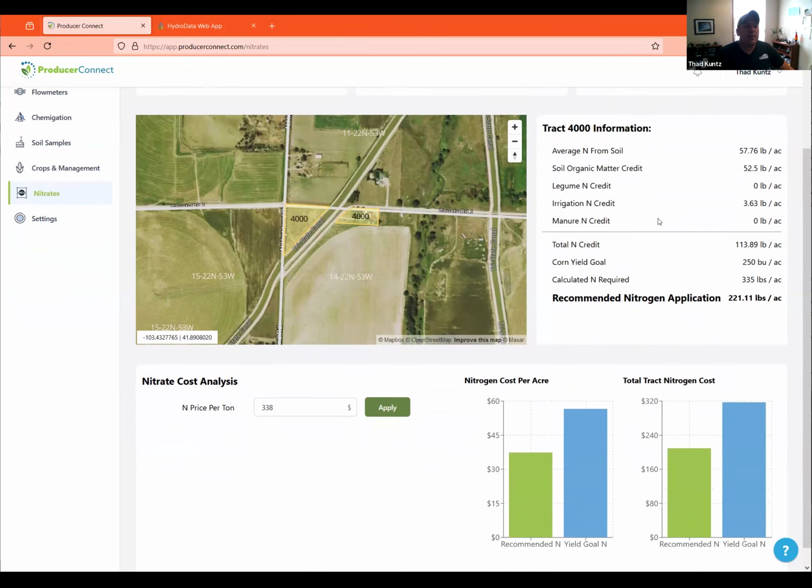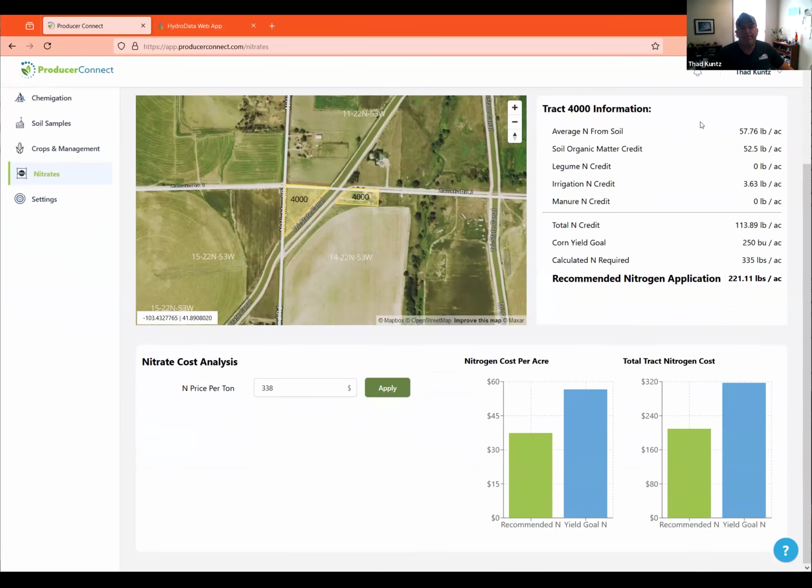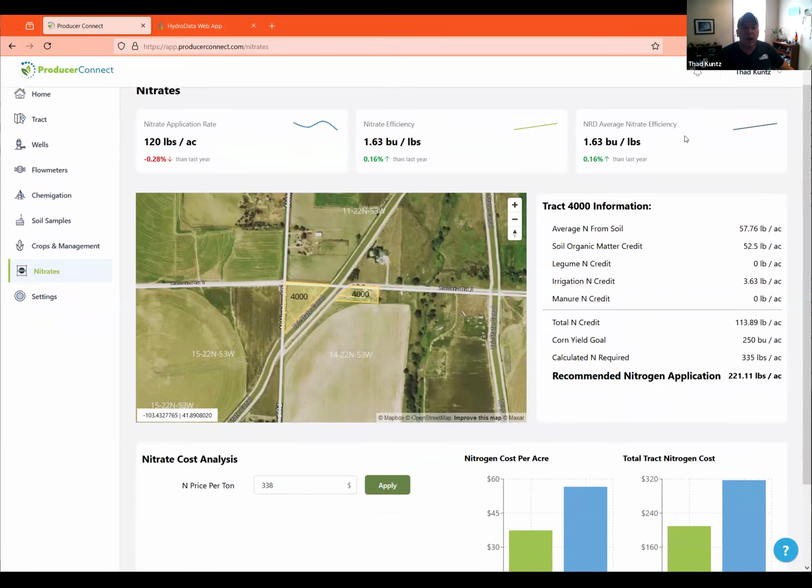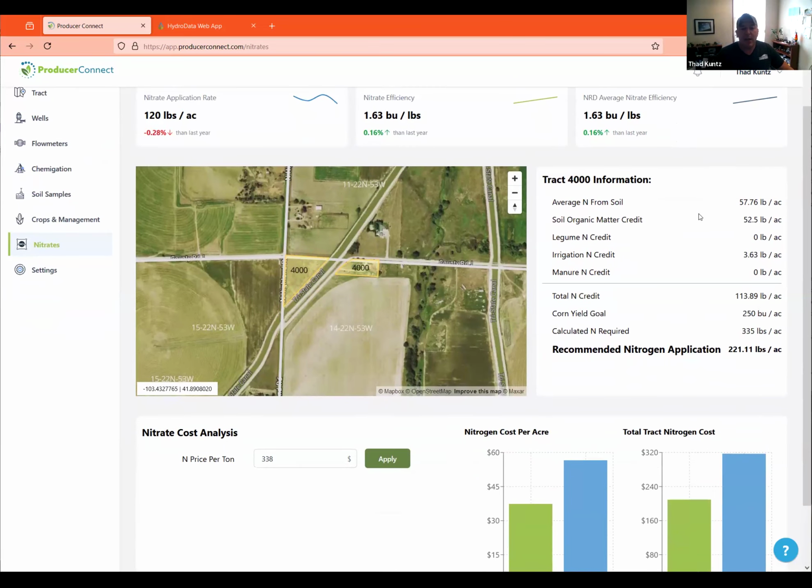And then here is the UNL calculation of recommended nitrogen application. Right here, you would say, okay, here's how much nitrogen I have in my soil based on the soil tests. I have those fake soil test data. Got about 58 pounds of nitrogen in the ground. You have 52.5 pounds of nitrogen from the organic matter I had in my parcel.